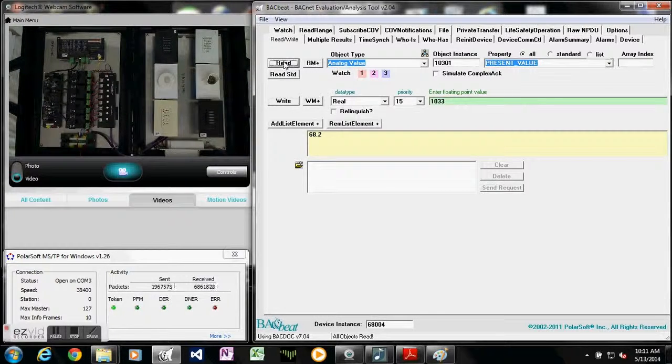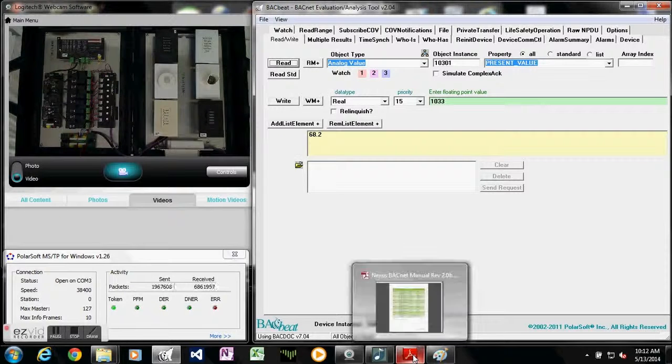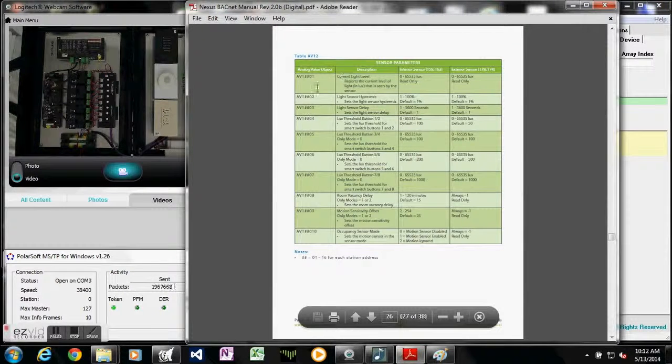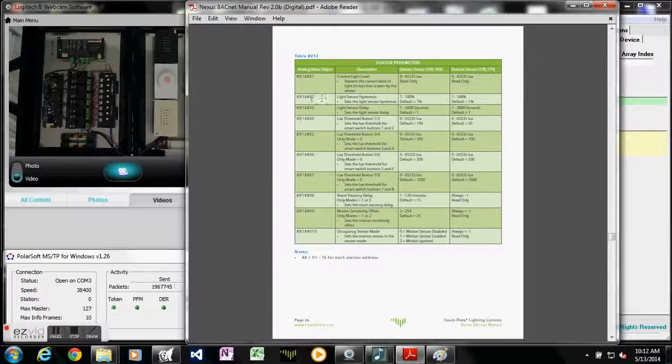Let's see, back on my document here. The next object would be AV number 10,002 here. This is the light sensor hysteresis. You can adjust the hysteresis of the light sensor. We'll look at object number 3. This is the light sensor delay. It can be anywhere from 1 to 3,600 seconds.